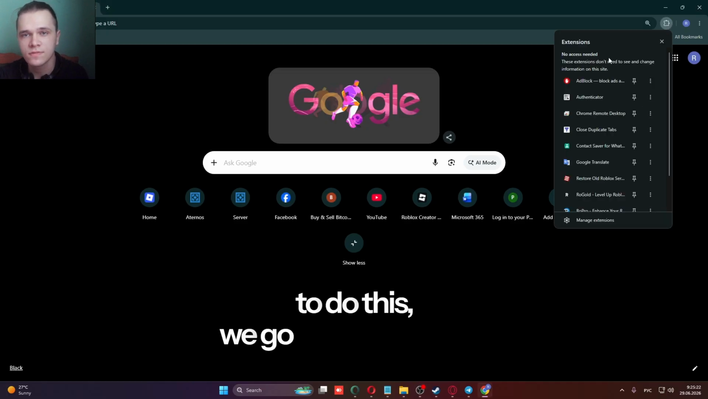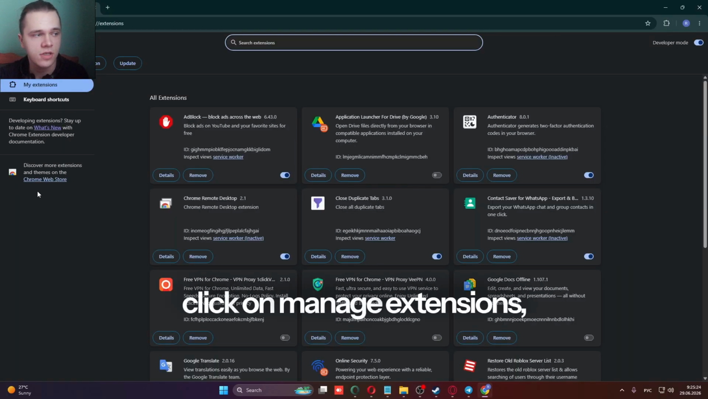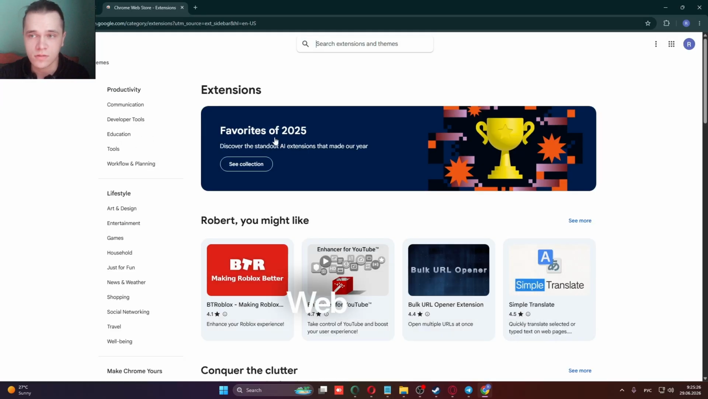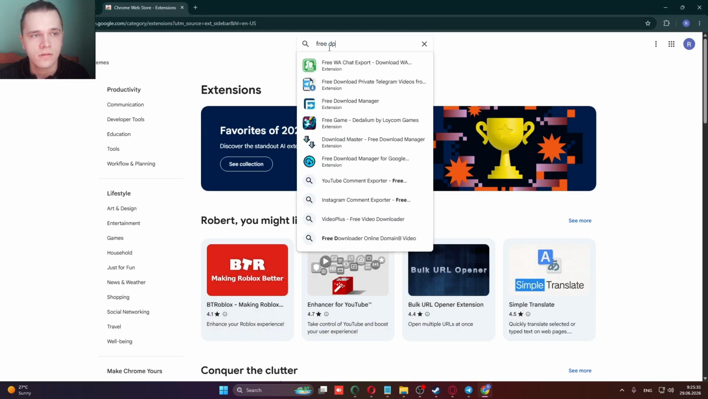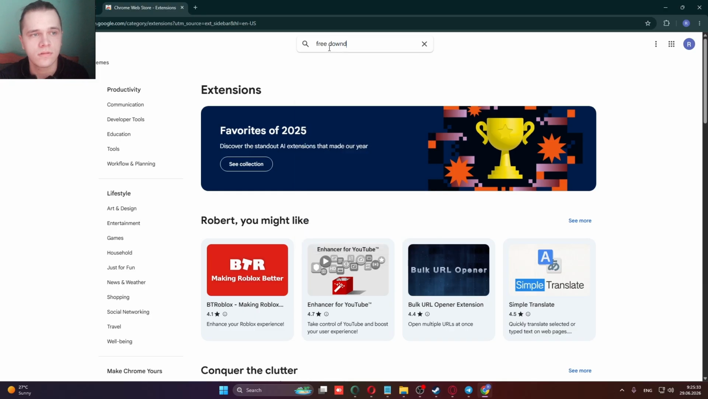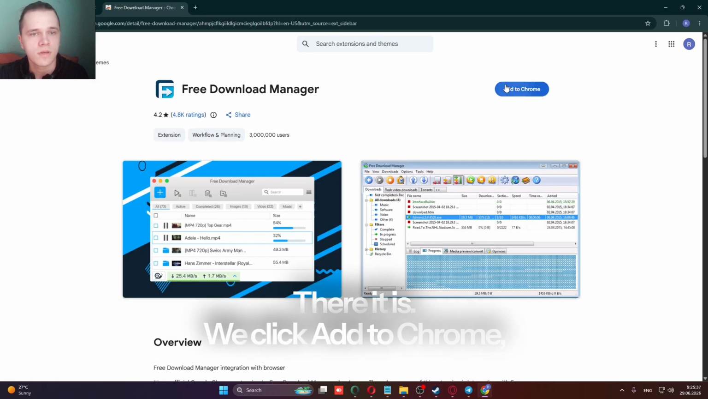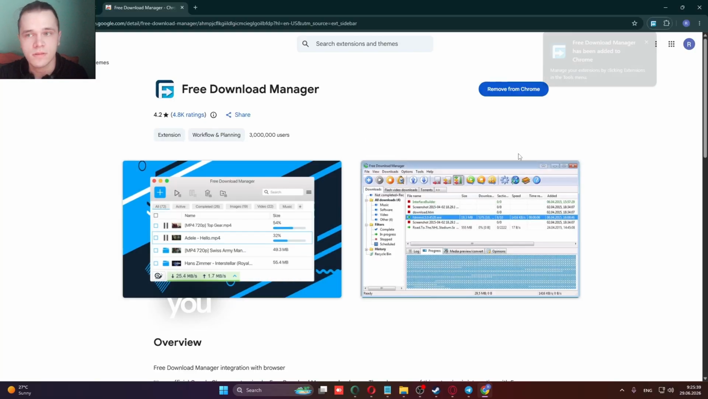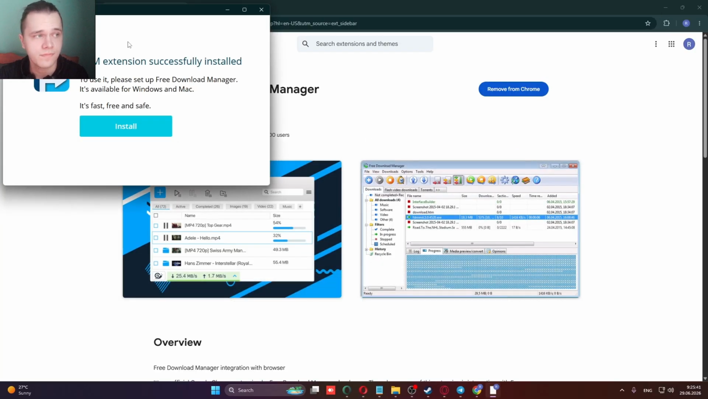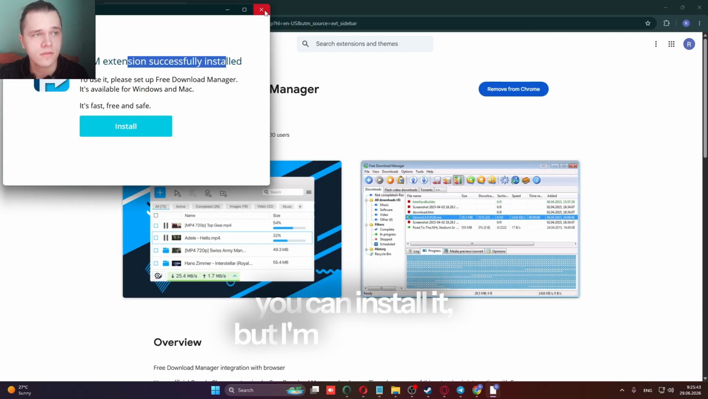So to do this, we go into Extensions, click on Manage Extensions, and then click on the Chrome Web Store. Here we need to type in Free Download Manager. There it is. We click Add to Chrome, then click Add. By the way, you can also download it directly to your computer. Oh, see, you can install it, but I'm not going to.